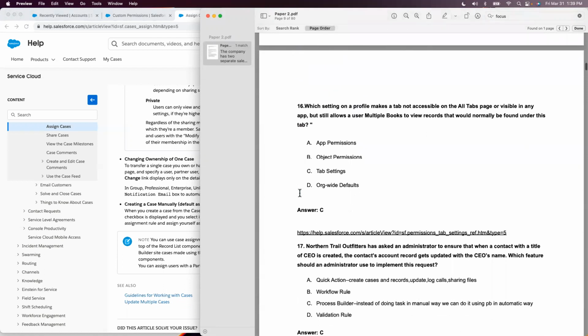Moving on to the next question, which setting on a profile makes a tab not accessible on the all tabs page or visible in any app, but still allows users to review records that would normally be found under this tab? Which setting on a profile makes a tab not accessible and visible, but still allows viewing the records that would normally be found under this tab? What could be done? Tab settings.